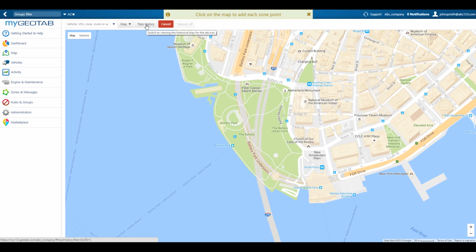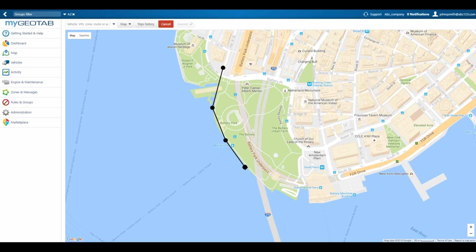The mouse pointer now displays as crosshairs. Click on the map to create the zone's perimeter. You can approximate a curved border by adding in additional points. To close off the zone, click back on the first point.